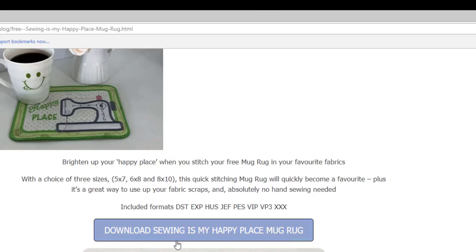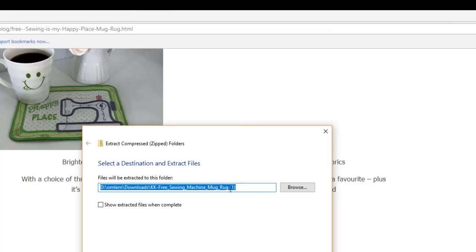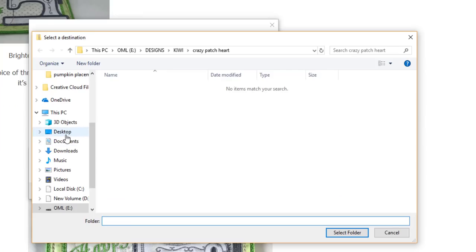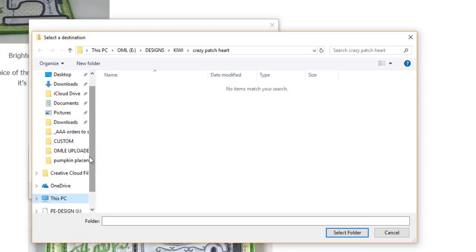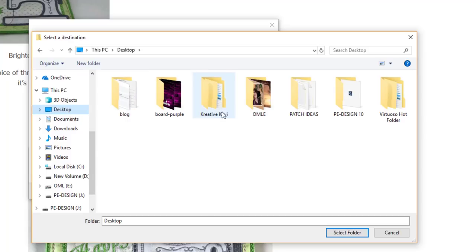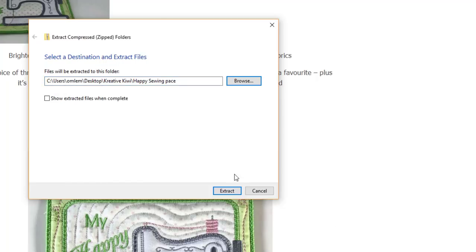So let's bring it back up, and not that one. We want to bring up this one right here. So we're talking about extracting. So I want to click on browse, and I want to go right here, this PC, and if it's not opened up, then you can just click on it. See, there's an arrow right there, this PC, and it's right there for you, desktop. And look, this is what we created, Creative Kiwi and Happy Place Sewing. And select folder is all you have to do once you click into it.